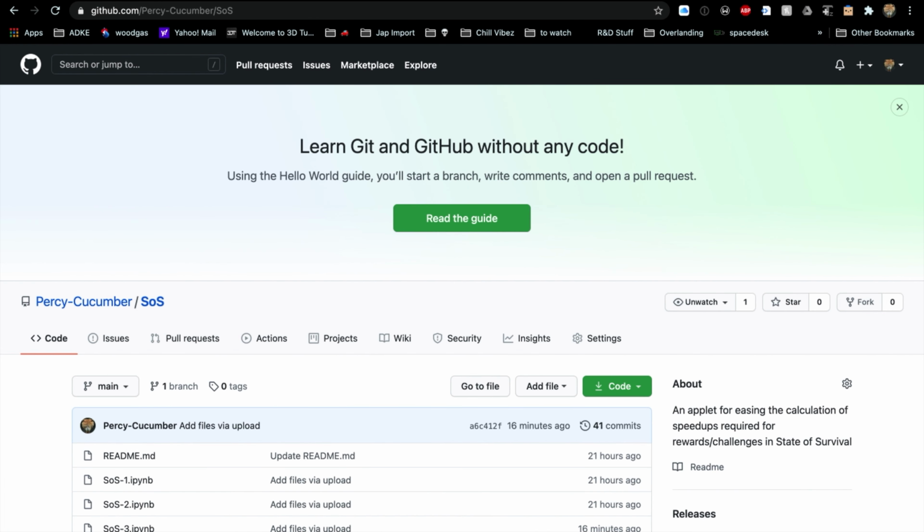Alright everybody, welcome to this video. Here I'll just be doing a brief tutorial on how to use some of the applets that I've built to go alongside the State of Survival mobile app.